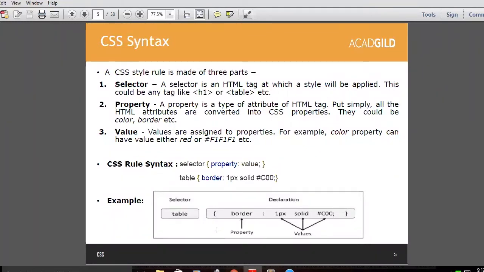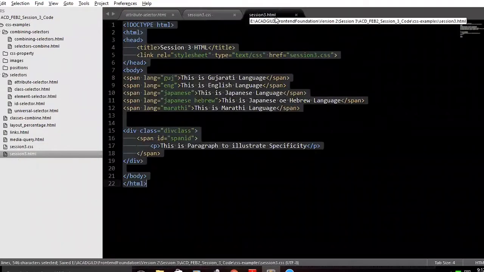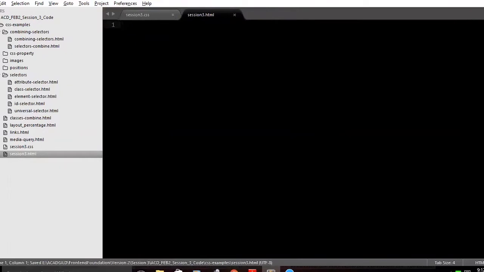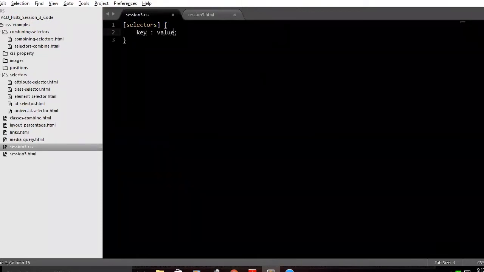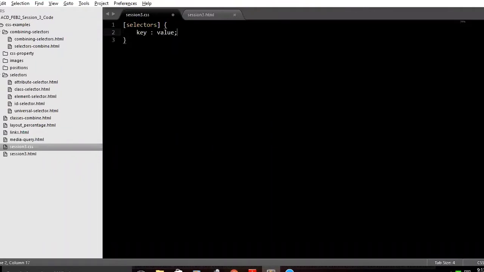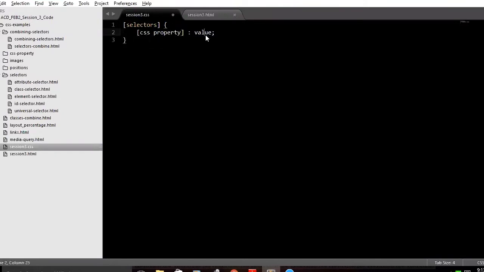Now what is the syntax of CSS? CSS syntax is quite simple. So what I'll do, I'll delete all the content because we are going to create it once again. Okay. So what is the CSS syntax? CSS syntax is very simple. First thing first, you have selectors. Then after selectors, you have curly braces, and inside that you are having a key and value pair. So this is a normal CSS syntax. What is the key? It's basically your CSS property, and value is nothing but the actual value.